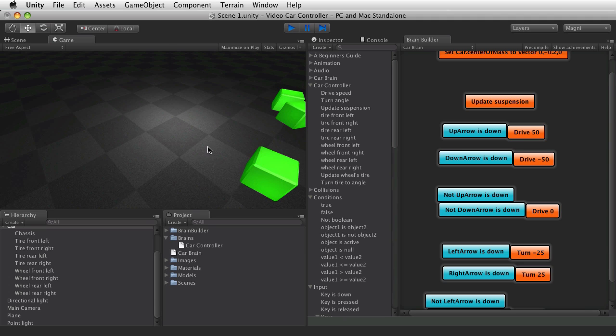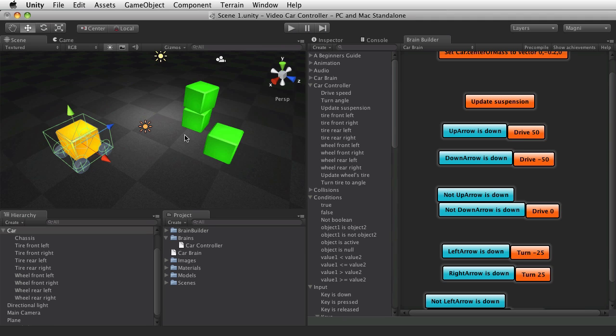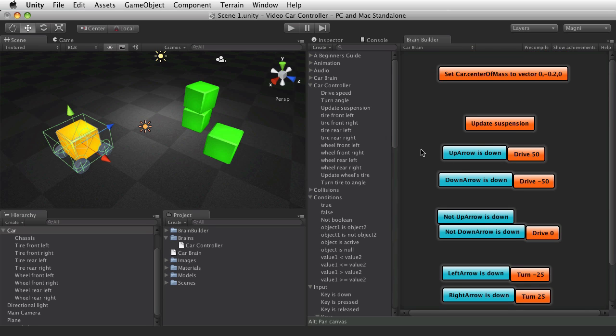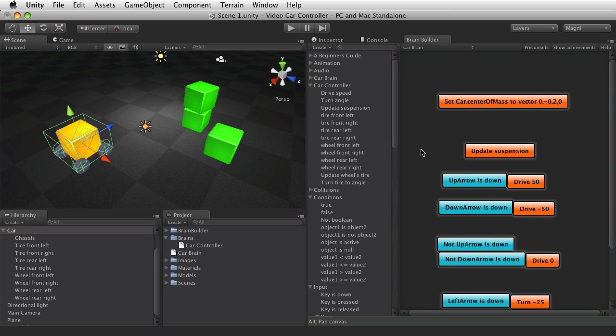So there you have it. A fully functional racing type game in just a few minutes using Brain Builder in Unity 3D.